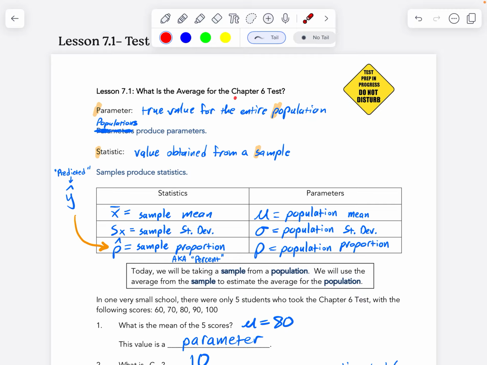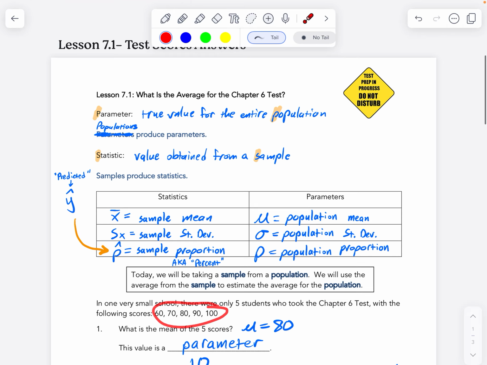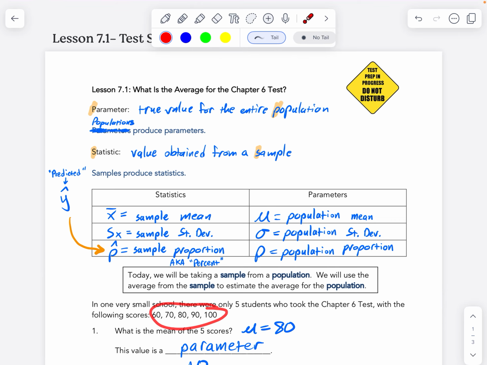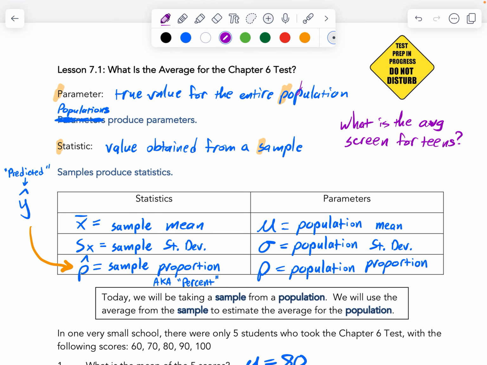We're going to get into, you can see here, what is the average for the chapter 6 test. That'll be down here. But here at the top, let me give you another context. Why do we do statistics? Let's say I want to know what is the average screen time for teenagers, for teens. It's a good statistical question.